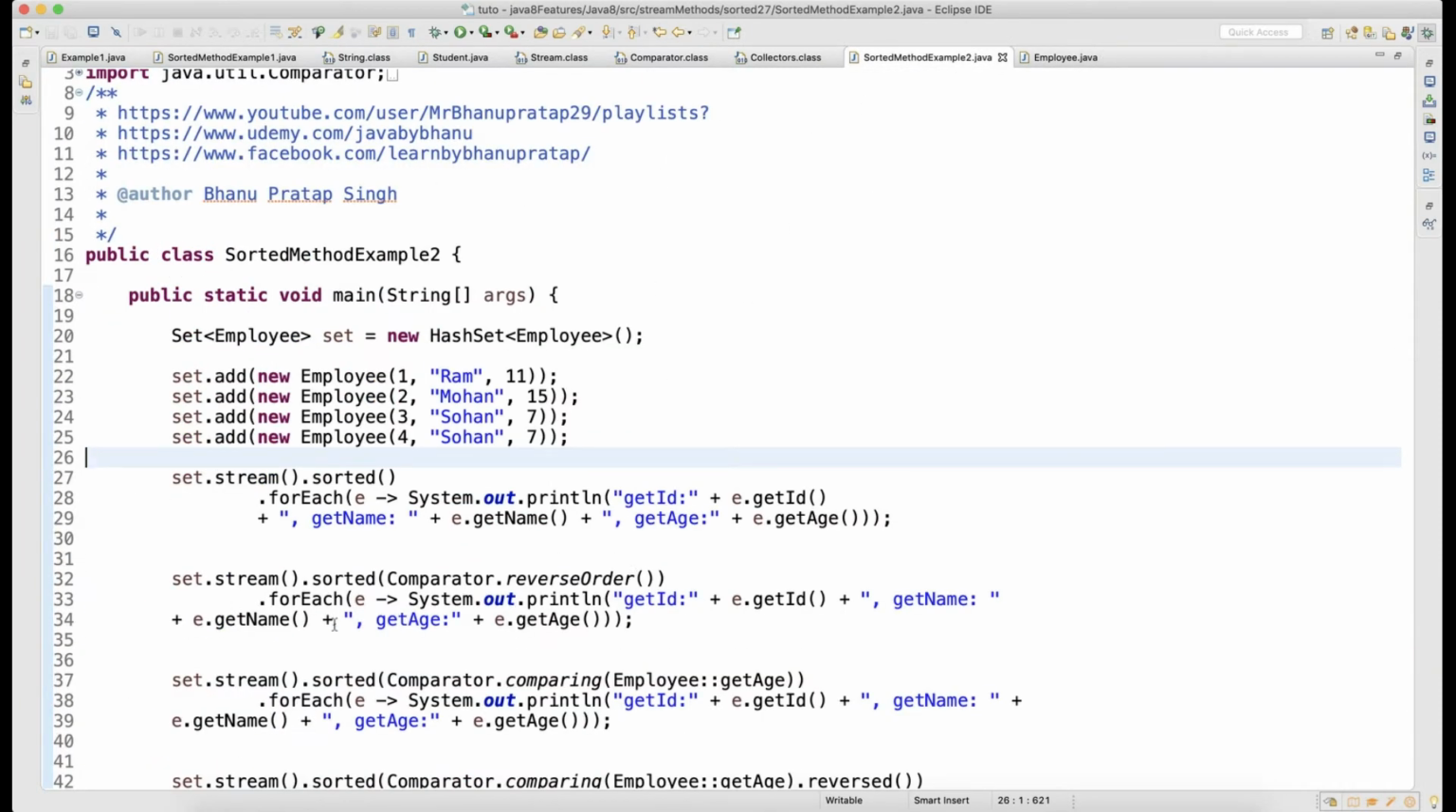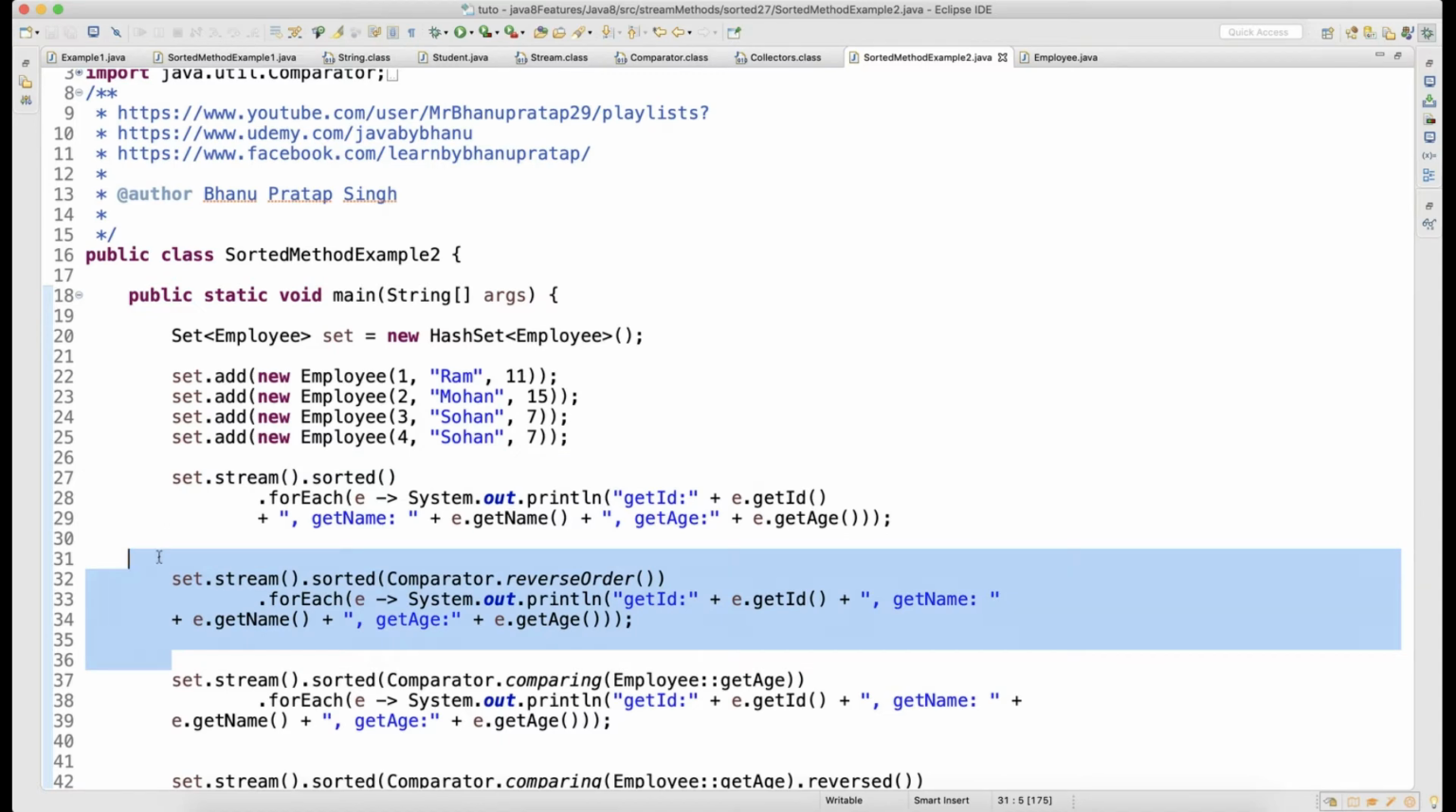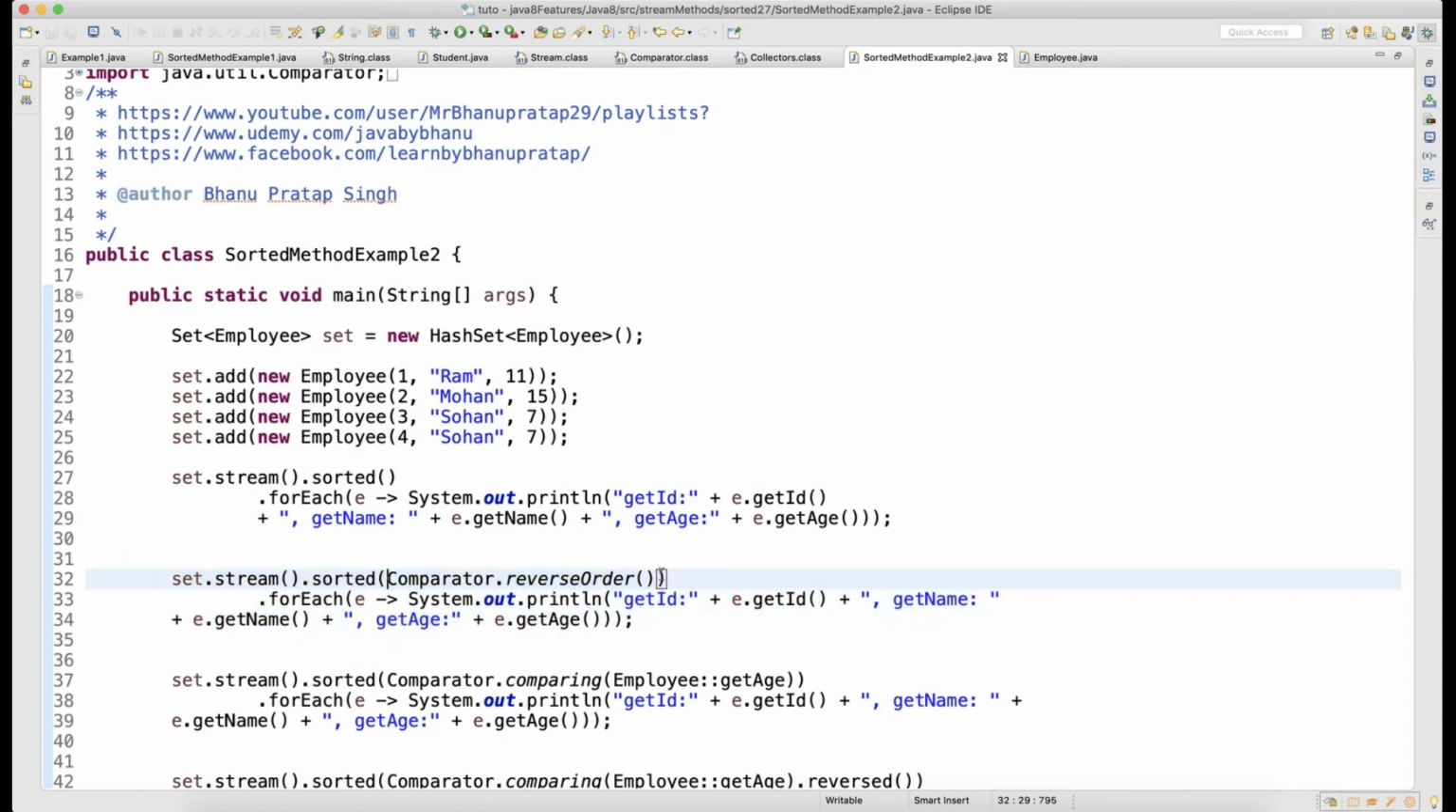Now the second one, I am doing the sorting, and whatever sorting output comes, I am doing that in reverse order. So my order will get reversed, because comparator has the method. This is the default method in the comparator functional interface. It came as a part of Java 8. So you can reverse the order of the sorting, and it will just reverse it and print.